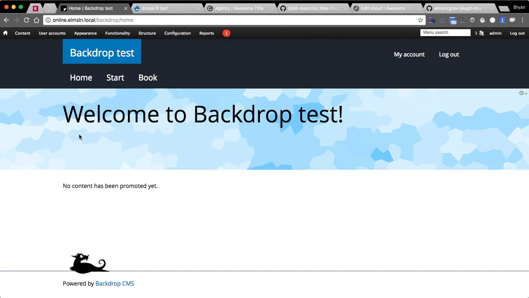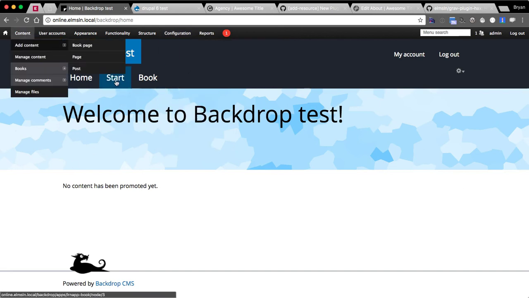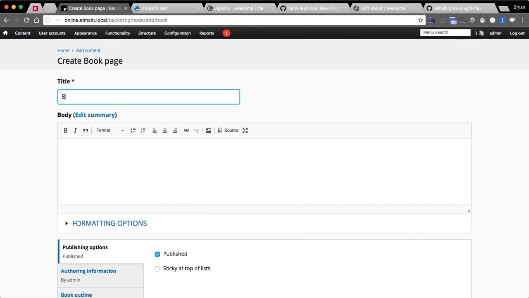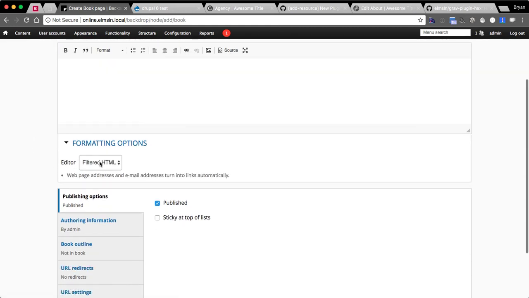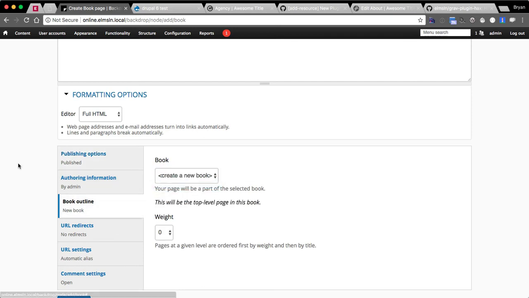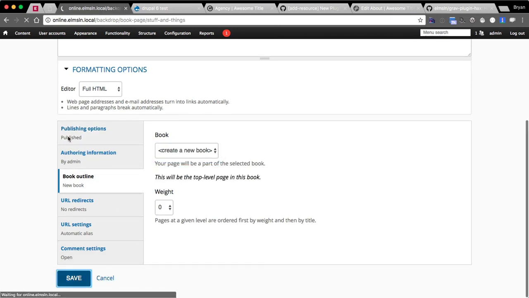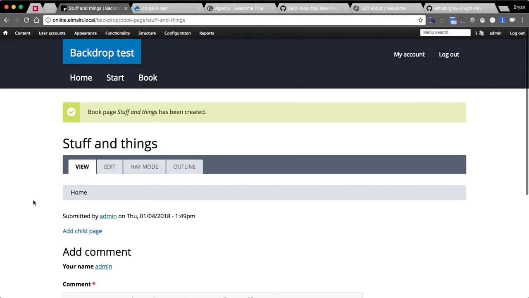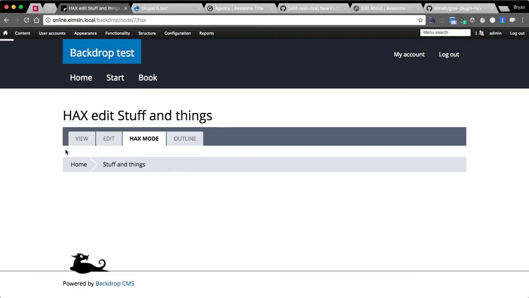And so let's make something that's even worth doing that with. So let's make a book page for fun. Stuff and things. Formatting, let's do full HTML. Let's make this a book because we're going to illustrate something else too, hopefully. Save. Okay. Now, I have HAX mode there because this is running HAX.